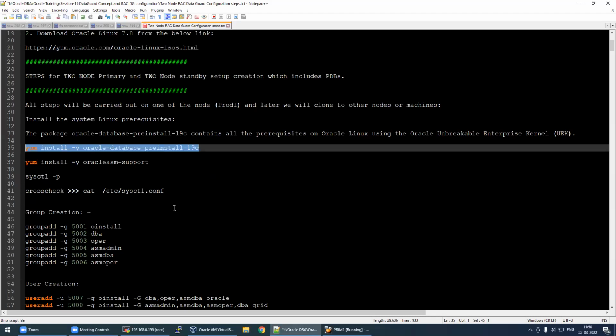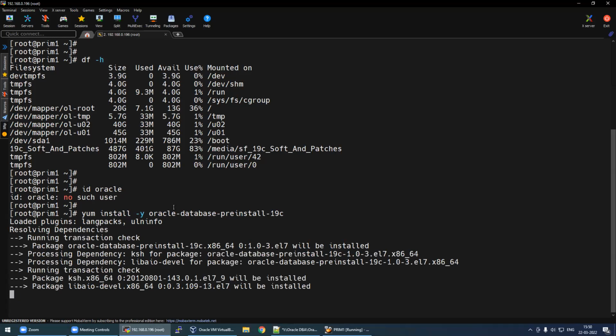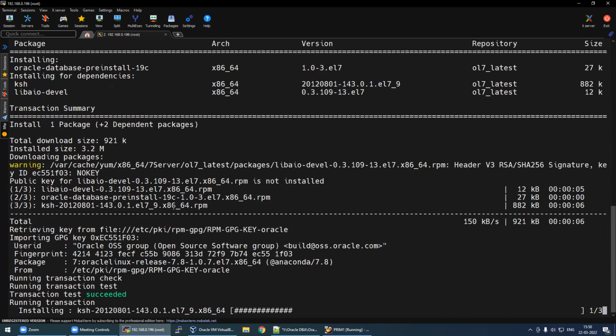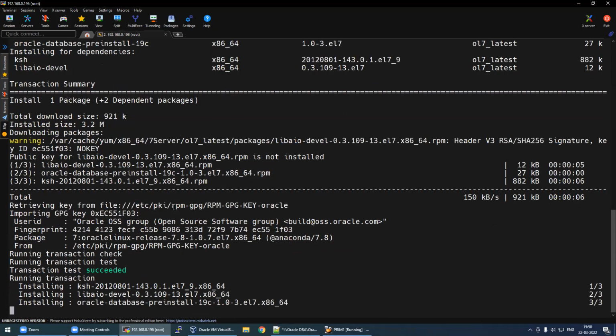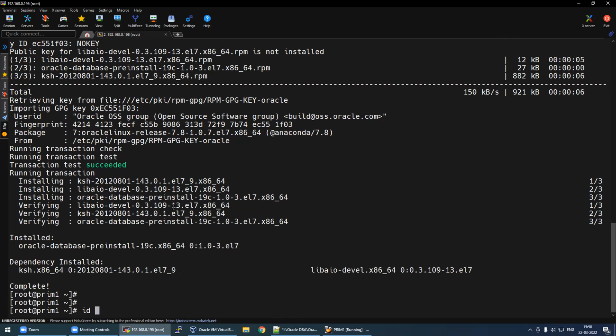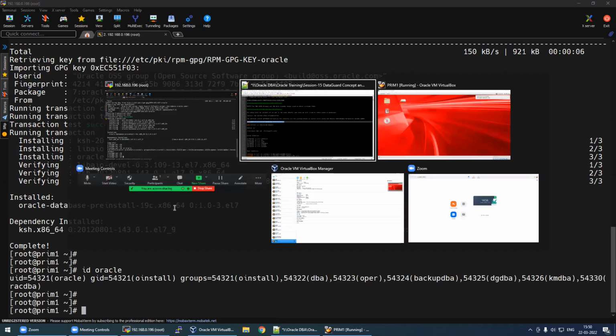Let me copy the commands one by one and I'll try to paste. So using the install command, you can perform the Oracle database pre-installation package, which will internally do a few more package installations. So within a few seconds of time, this installation will be over. After this, we can re-verify certain things like id oracle. Now, if you see here, you get Oracle user also.